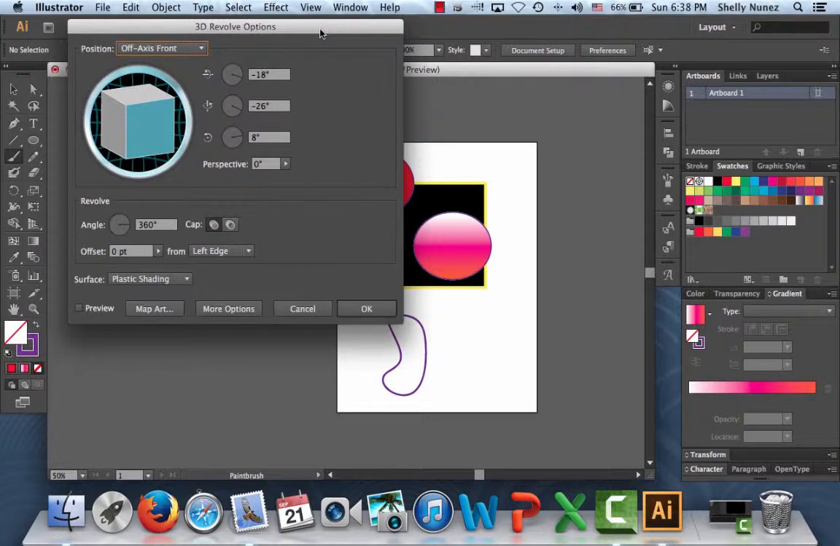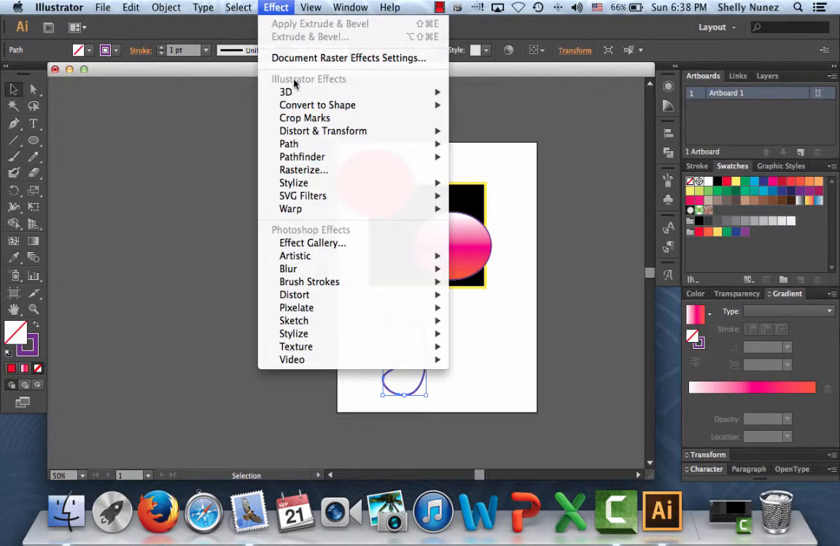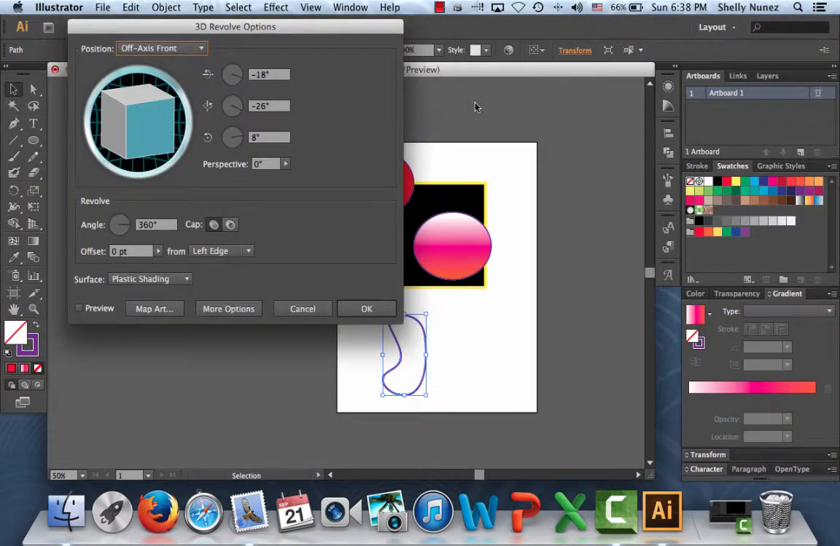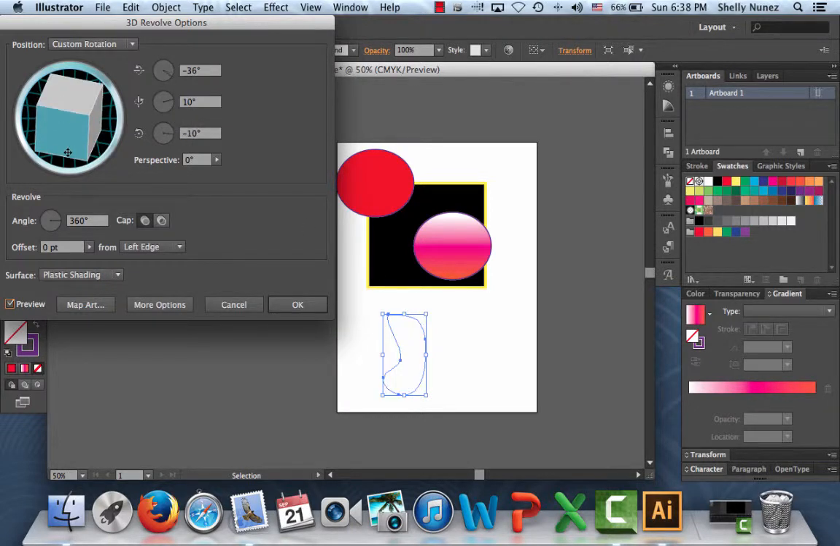We have an X, Y, and Z axis. Z is the 3D. And as you see here, oops, cancel. I have to select it first. So I go back, grab my, you're always going to go back and grab your black arrow. 3D, revolve. I'm going to hit preview, and voila, it did a rotation. You can change the way the rotation goes on which axis simply by moving the box around.